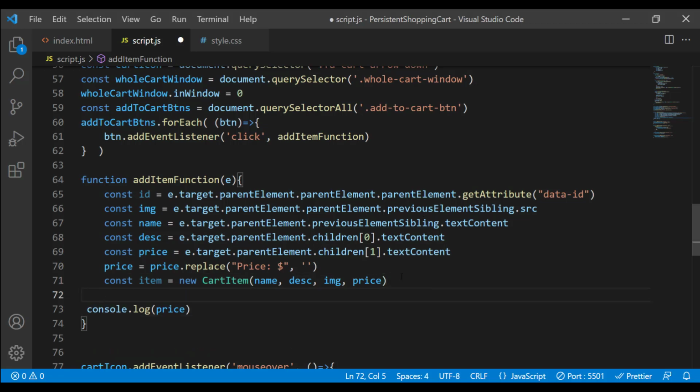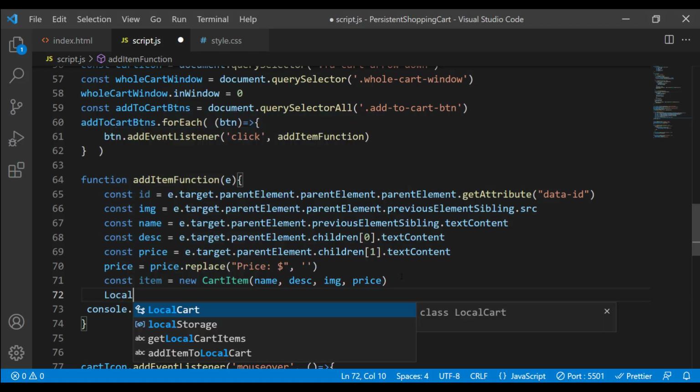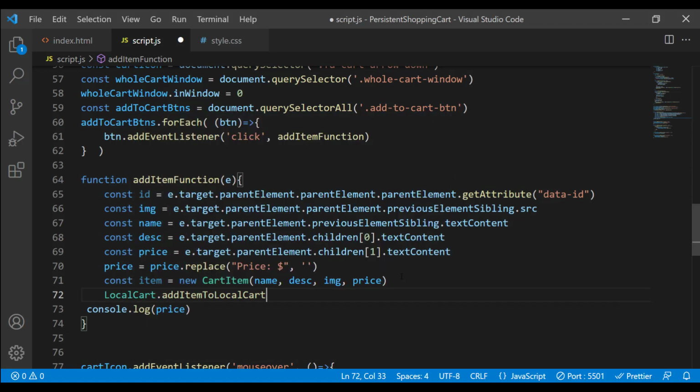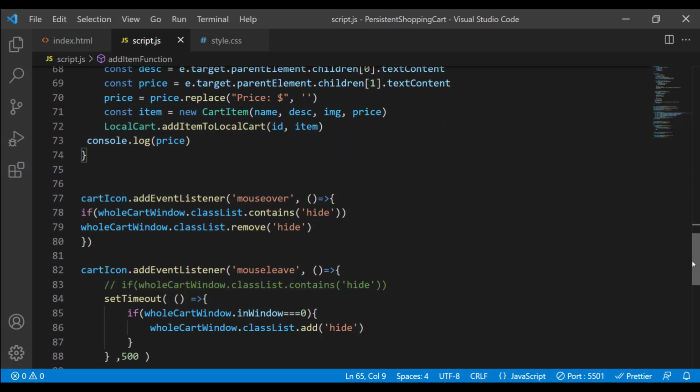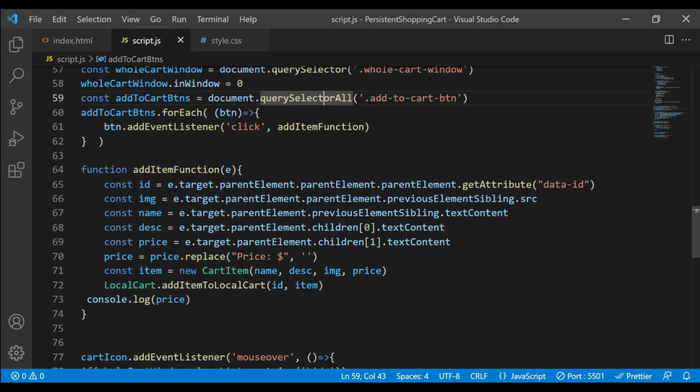Now we have to store this object in our local storage. So we are going to call local cart.addItemToLocalCart. We have to pass in ID and then the item, the object itself, and that's it. We are done with adding the item to the local storage. Let's go and see if it actually works.